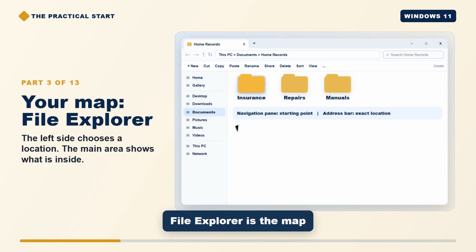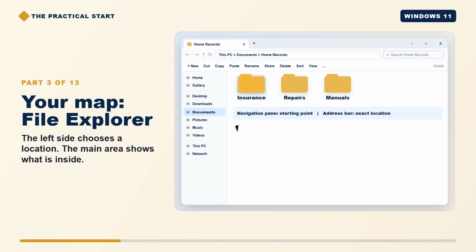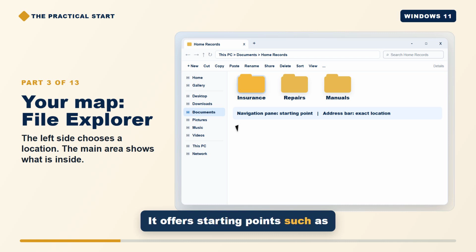File Explorer is the map you use to browse those locations. Open it from the folder icon on the taskbar, from the Start menu, or by pressing the Windows key and E together. On the left is the navigation pane. It offers starting points such as Home, Documents, Pictures, Downloads, OneDrive, and This PC. The large area shows the contents of the location you selected.